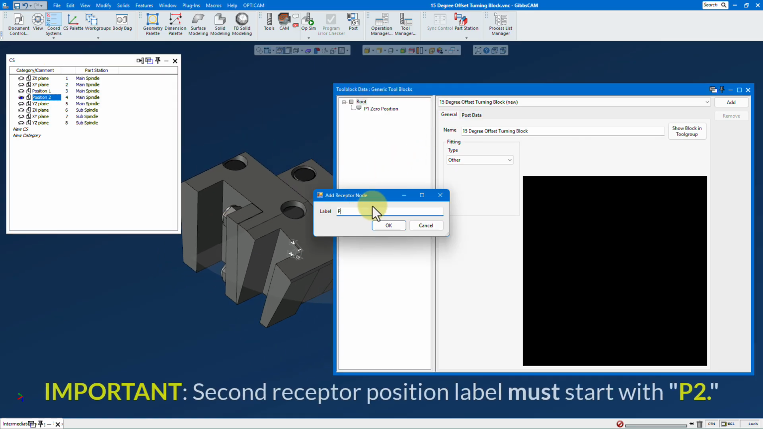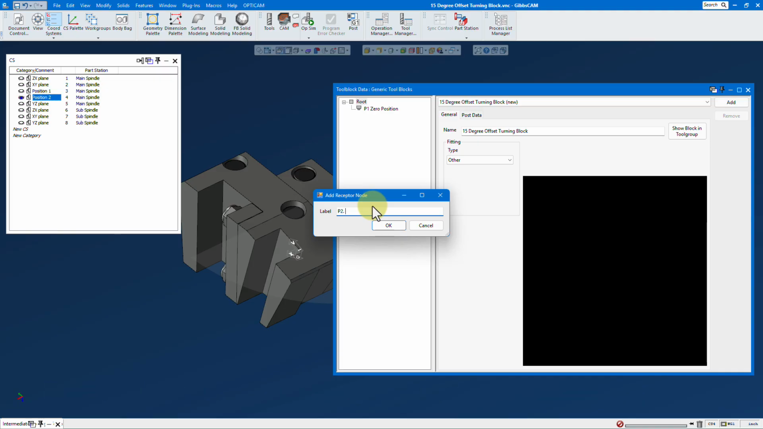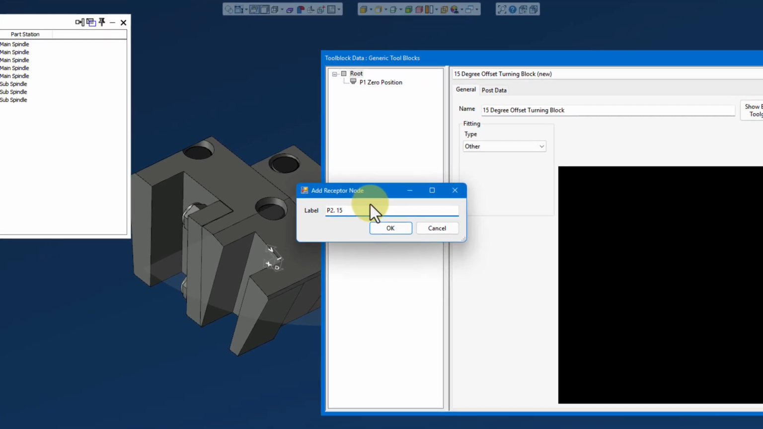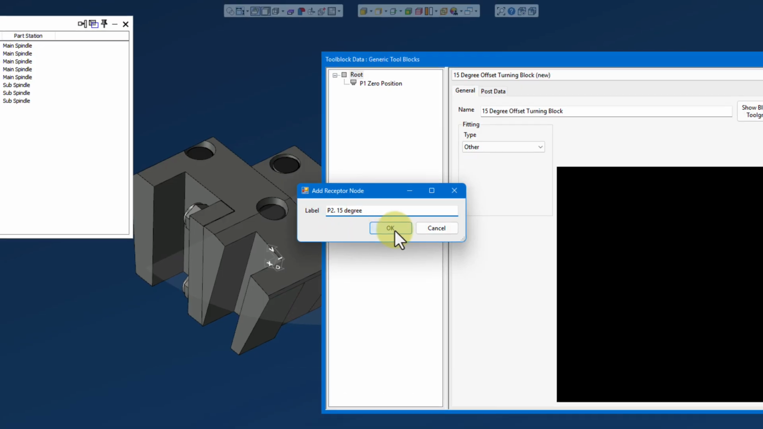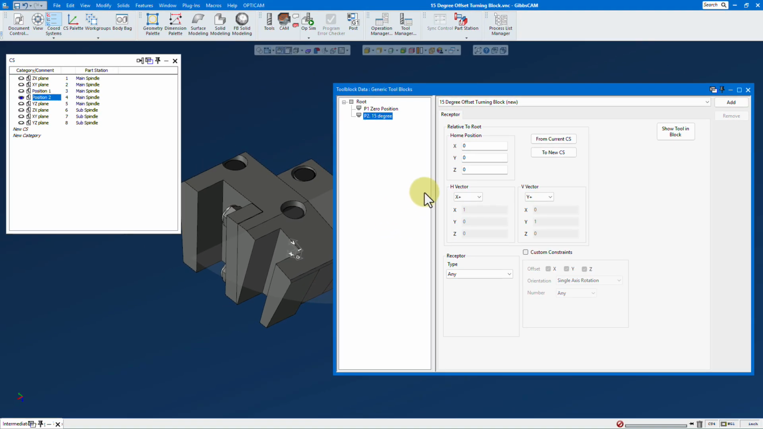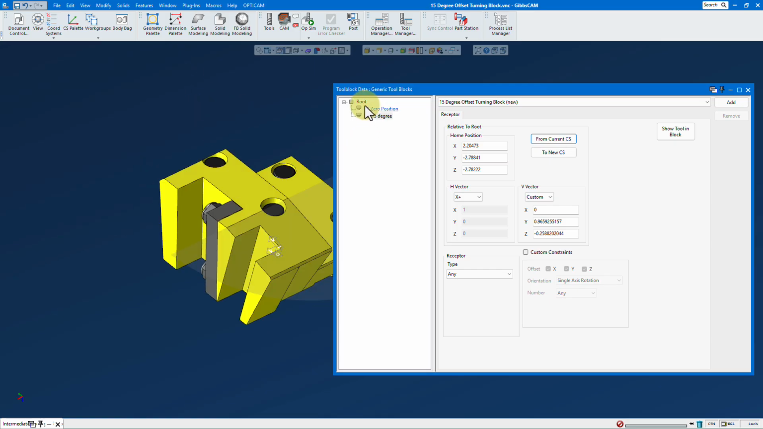In this case, P2, period. And that's what's important here, the period. So P2 period, that's what tells the software that there's a second position on this tool block. Okay? So here we'll just put in 15 degree. The P2 period, I can't stress enough, is critical. Okay? And we'll just say okay to that. Now what we want to do is use from current coordinate system, fills in all the values. You don't have to calculate anything. It's all done. Perfect.